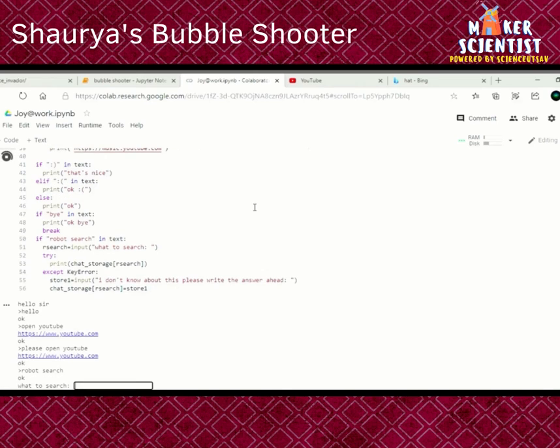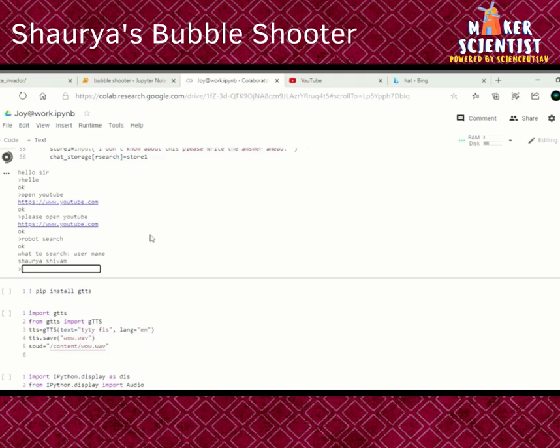You can see it prints, you can print what is search. I want to search the username. If this is inside the brain of this AI, at default it should print the username. You can see it prints Shaurya. This is my name.